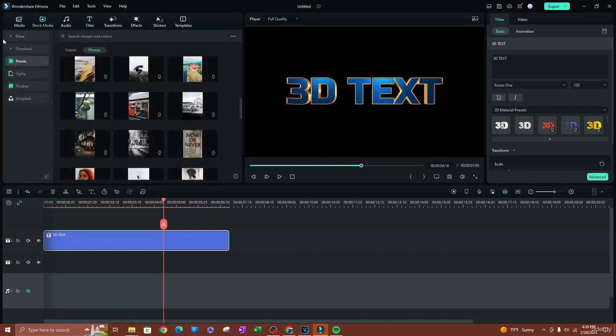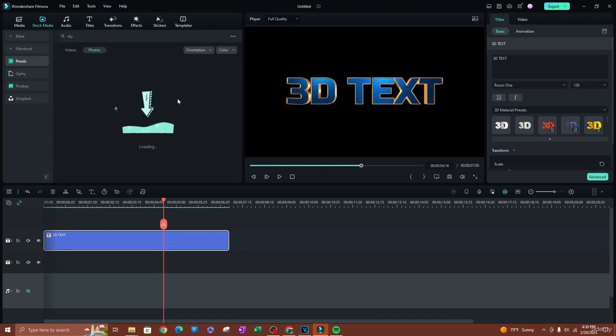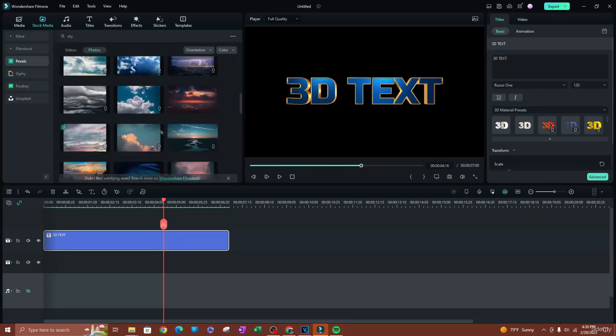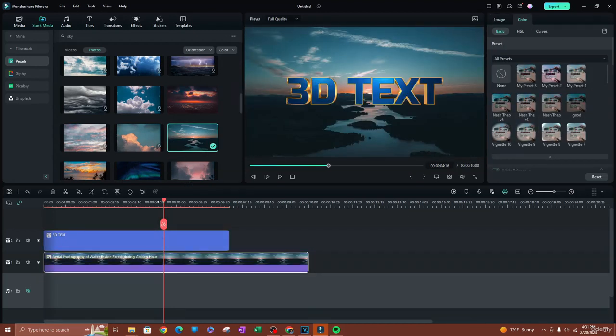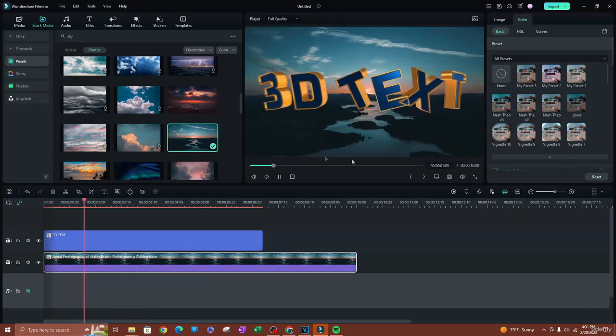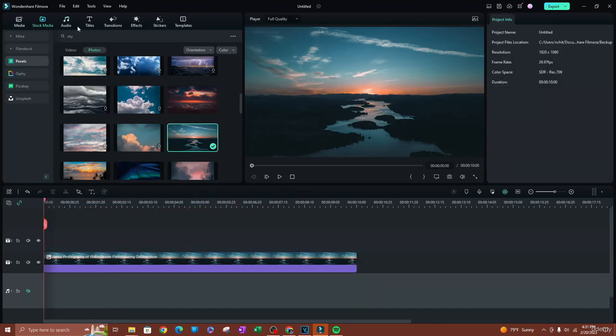So let's go to stock media and let's look for, let's say, sky, something like that. Go to videos, get an image. Let's do portrait. Let's grab something that looks like this right here. I'm going to download, add this in the background. So now you can see that I've added this 3D text on my background here. Go to the beginning, play that. Look at that, beautiful. I'm going to delete this and I want to show you other different ones.